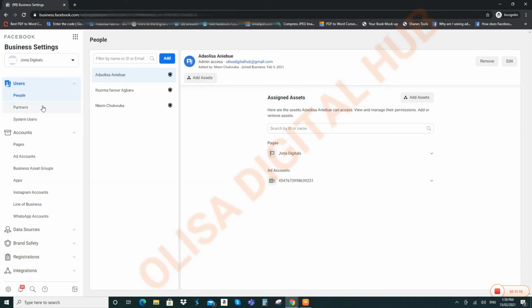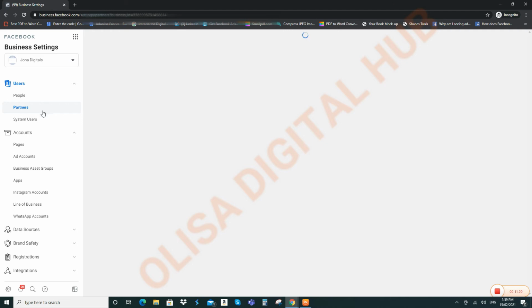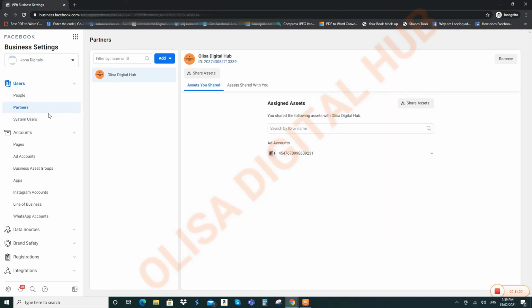Or you go to partners. So this is what my sister wants me to do. So I'm going to show you. So either you go to people or you go to partners. By going through partners, you just select the assets that you just want them to have control over. By clicking on partners, then you tap on add. See, give a partner access to your assets.